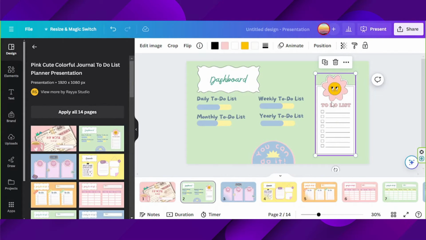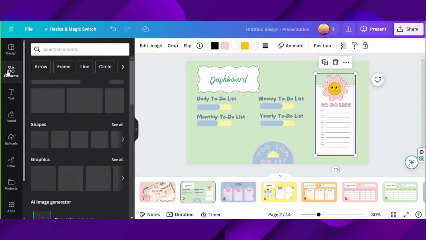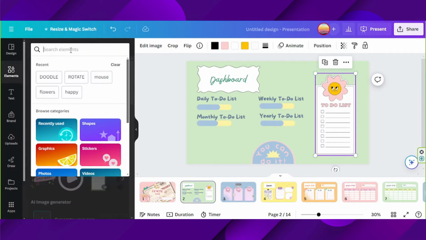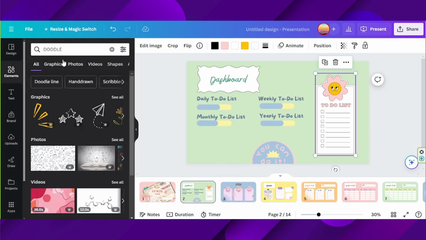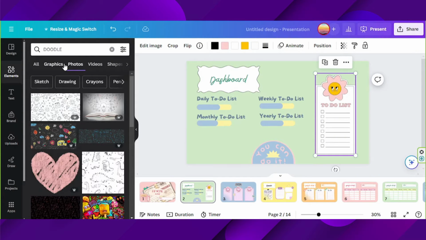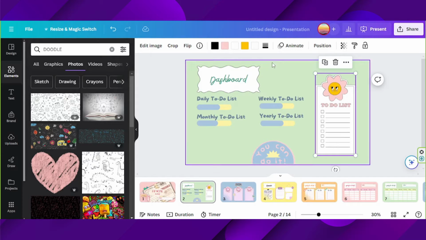You can add or remove elements, and you can replace elements with other elements by going to the Elements section over here. Simply type in what you're looking for, and it'll appear. If you're looking for graphics, go to graphics. If you're looking for photos, go to photos. Once you're happy with your design, you're ready to present your presentation.